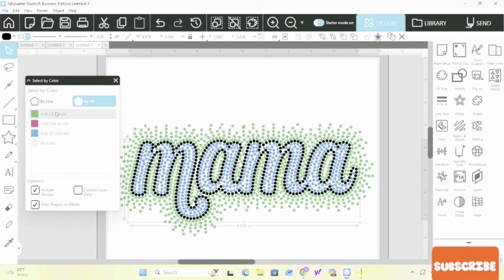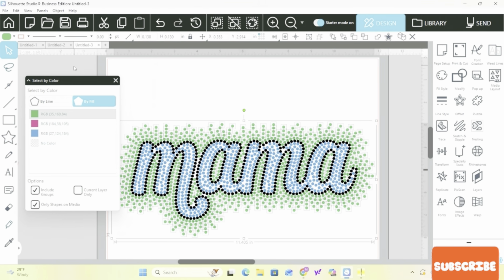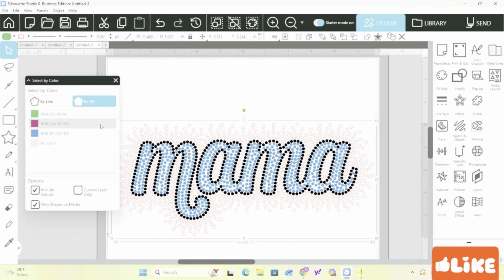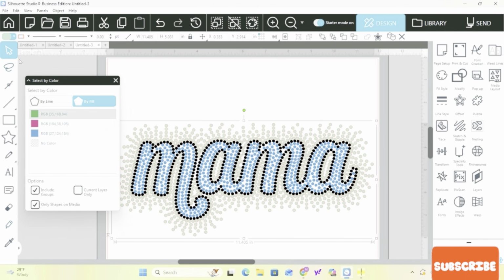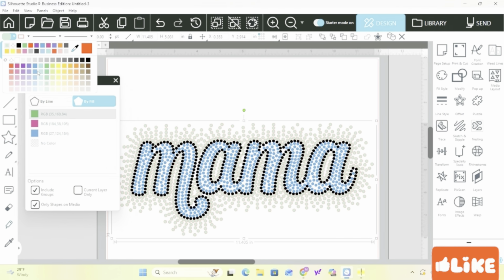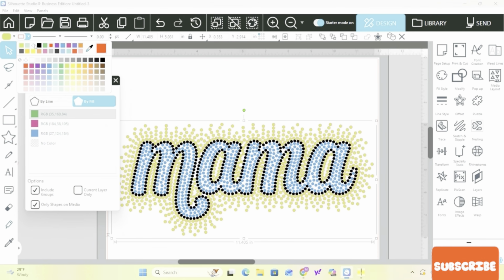Then I'm gonna select all the greens. I'm gonna go to object. I'm gonna group them first. After you group it, you have to make it a compound path. Color is gonna go away. I'm gonna use a lighter green. Then I'm going to take the color off.